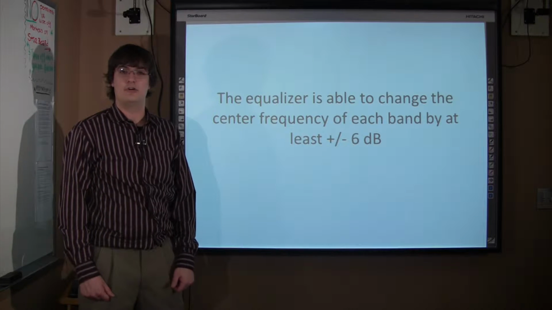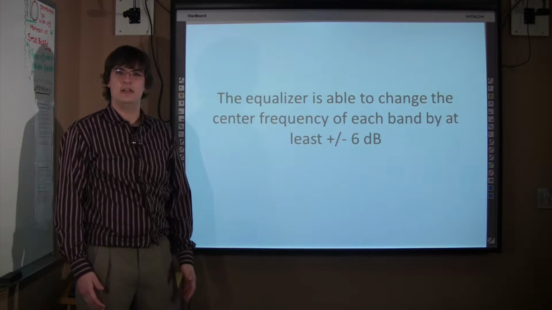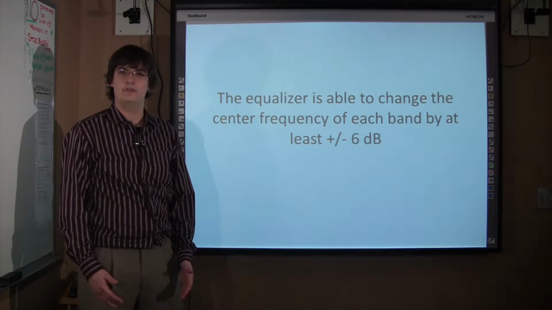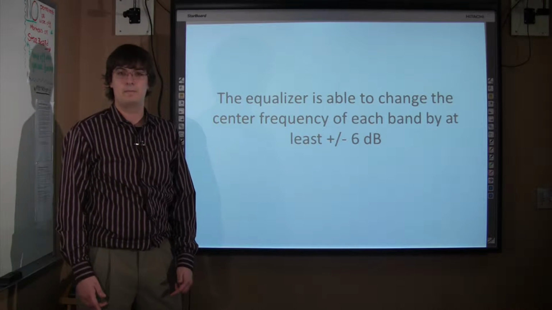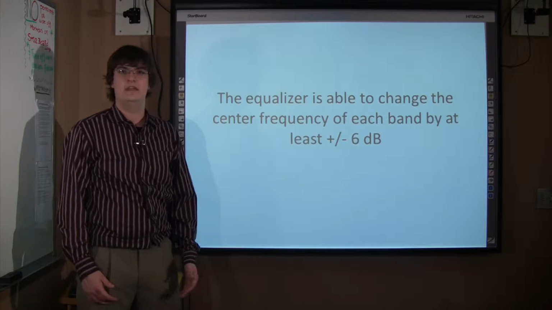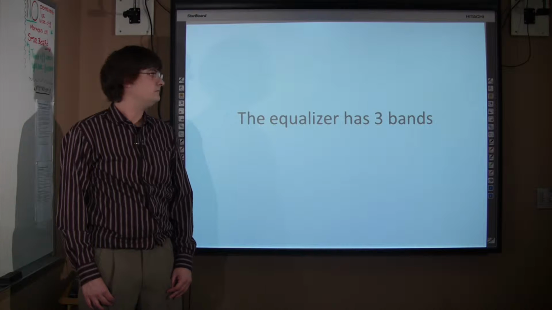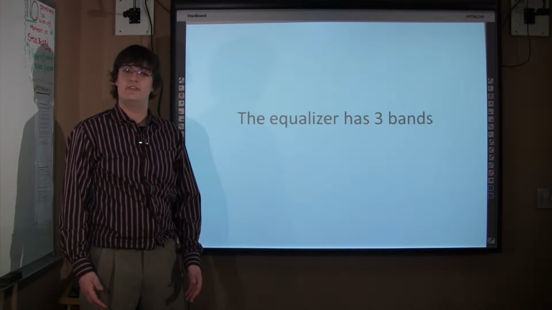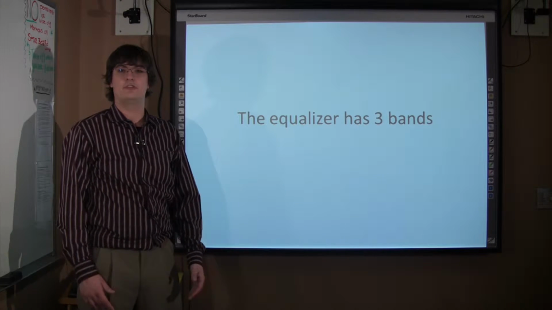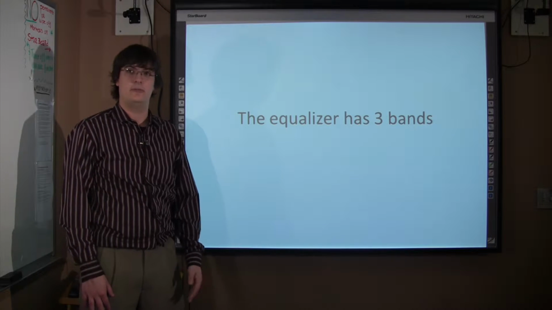The third engineering requirement was that our system be able to have an equalizer which affects a center tone frequency by plus or minus 6 dB. This allows for tone control in our system. This engineering requirement was passed. That same equalizer must also have 3 bands of tone control. This requirement was also passed.